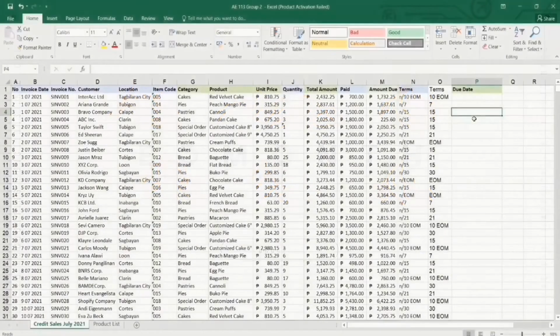EOMONTH. EOMONTH, or end of month, is a function that calculates the last day of the month after adding a specified number of months to a date. So it helps to calculate maturity dates or due dates that fall on the last day of the month, or it can be the end of the next months or previous months.